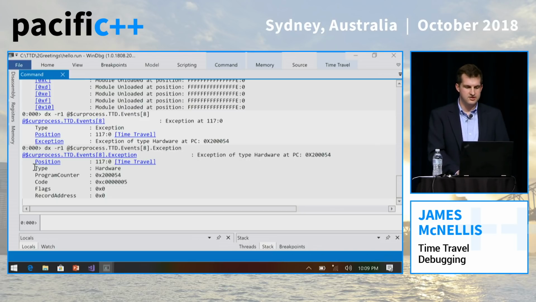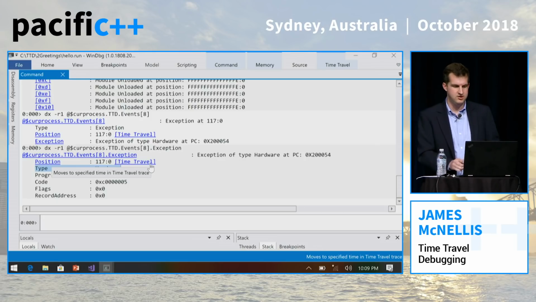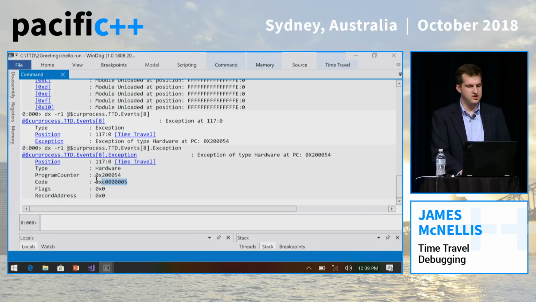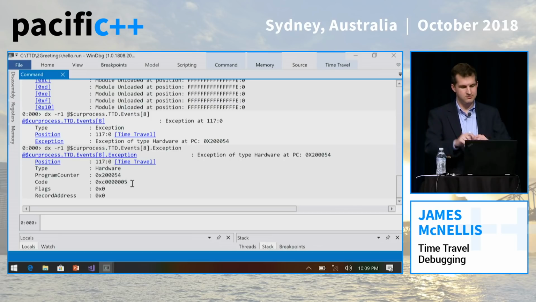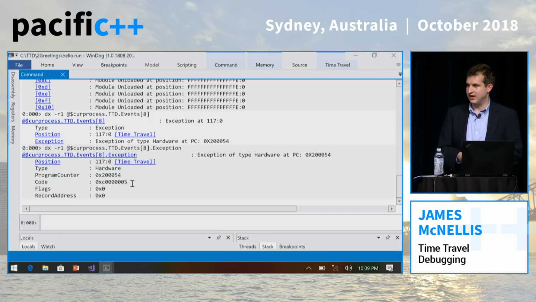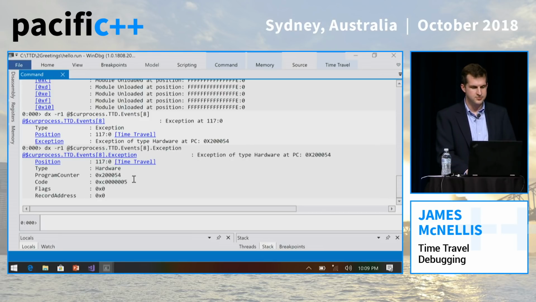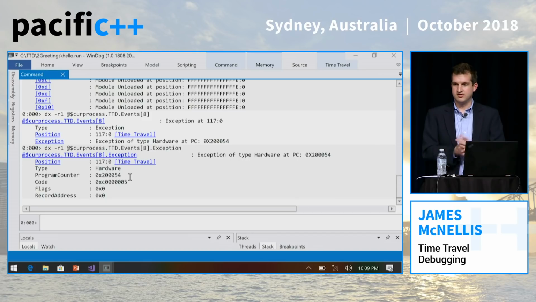This tells us that it was a hardware exception, so it was something that actually originated inside of the CPU. It has the exception code, and this code, C with lots of zeros and a 5, I know is the access violation code. This means that we actually had a general protection fault. We tried to access something in memory in some way that we shouldn't have. And then it has the program counter, which is the value of the instruction pointer where this exception was raised.